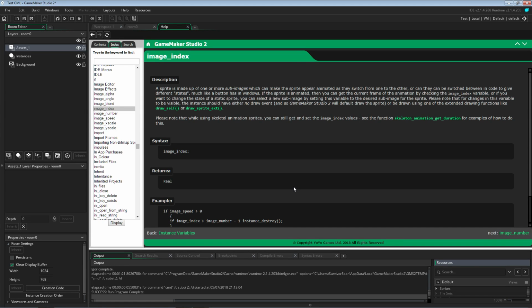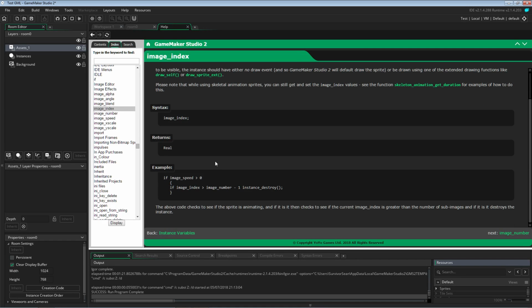Please note that while using skeletal animation sprites, you can still get and set the image index values. See the function skeleton animation get duration for examples of how to do this. I don't know if it's a skeletal animation because I'm not 100% sure what that is.